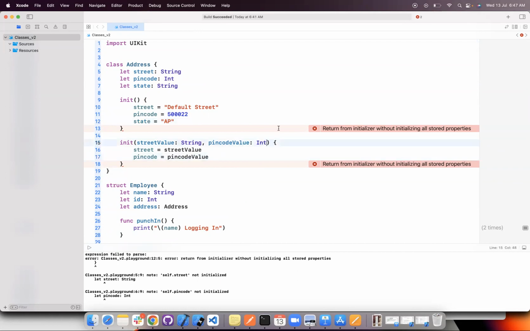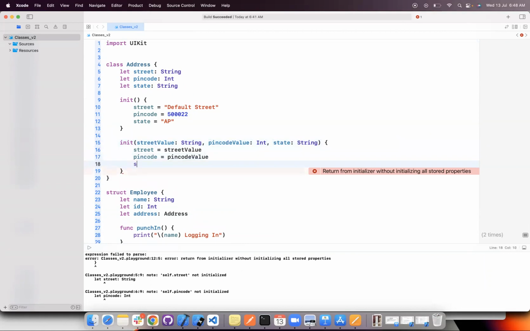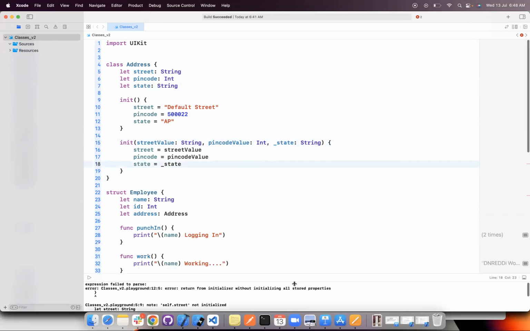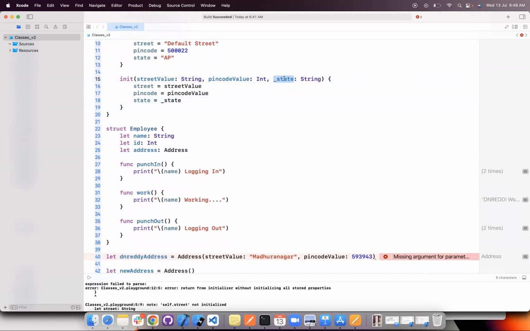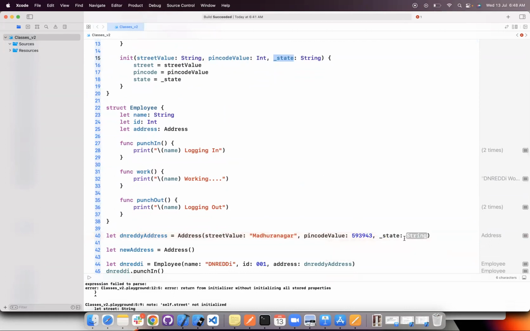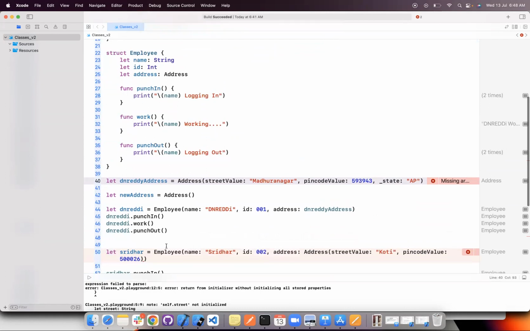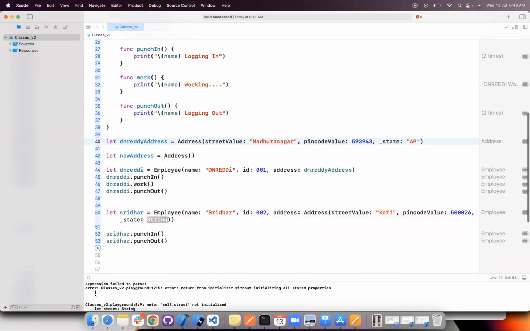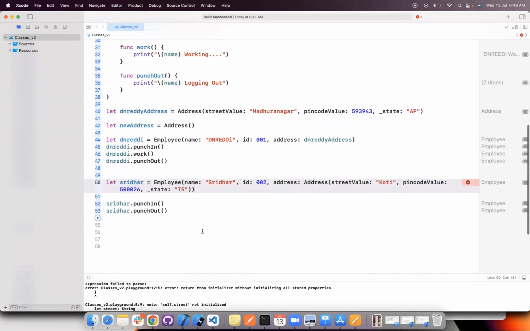Here, this is an initializer. If you call this also, there is an issue. State. Just to differentiate, I'm using it simply. Here it is in light green color. Light green color means property. Here it is black. Black means local variable. Okay, I am using this underscore state. I am getting the value here. State is missing. Pass the state. Here it is AP. Here it is Telangana.